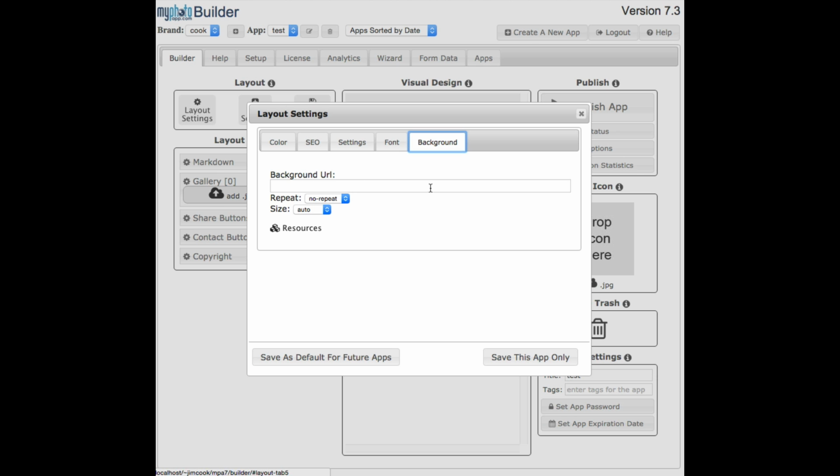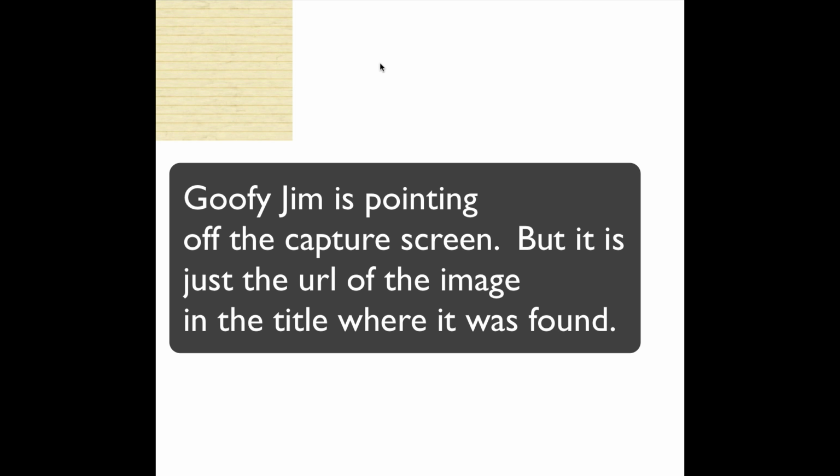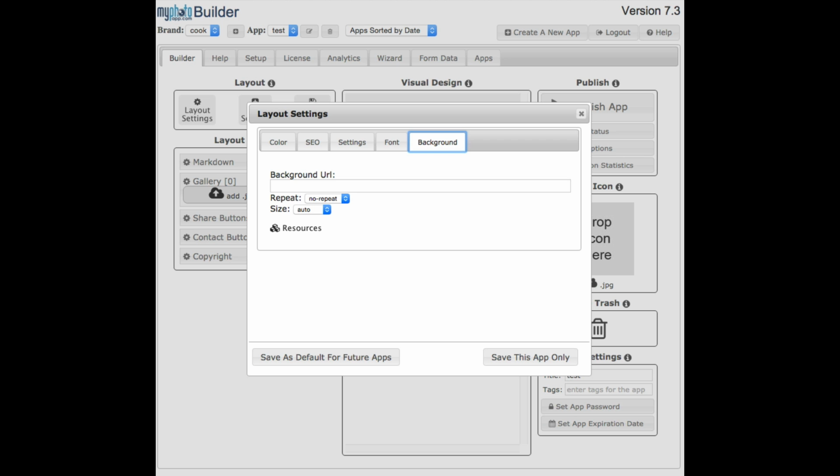Now new with 7.3 is the ability, I could either put the URL, actually I could have put the URL right here, which I found up here. The problem with that is if somebody comes along and deletes this file later, that's not a good thing because then your apps will stop working. The best thing to do is what I did, download it. And then I want to store that image inside MyPhotoApp with the new resources capability.